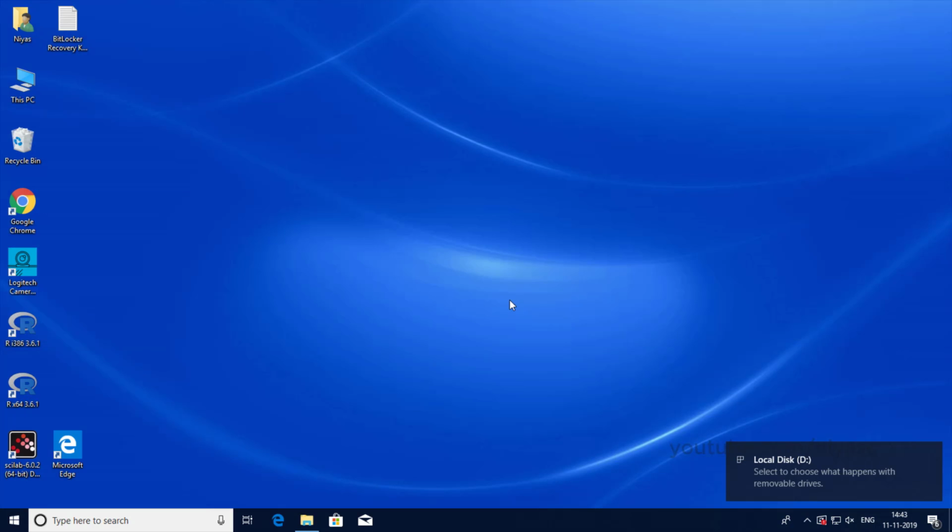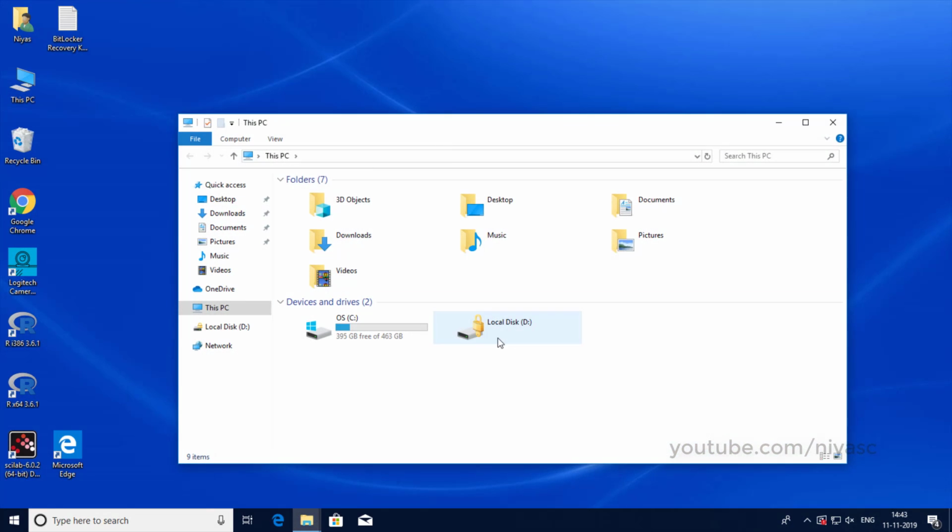How to access the password-protected external hard drive? When the external hard drive has been encrypted with BitLocker, the password or recovery key is required to access the drive on any device.